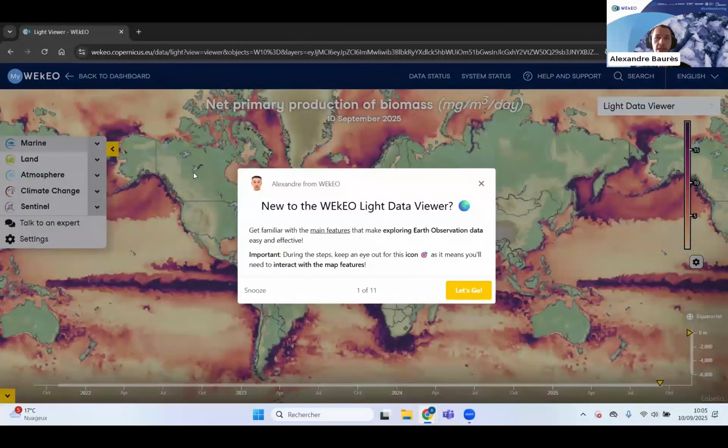When it's done, you can see that the layer has been added. This is the one at the top. There is this eye icon to hide a layer on the viewer. So I will only display the one that we want. Here there is the name of the layer and the date at which we display the data on the map.